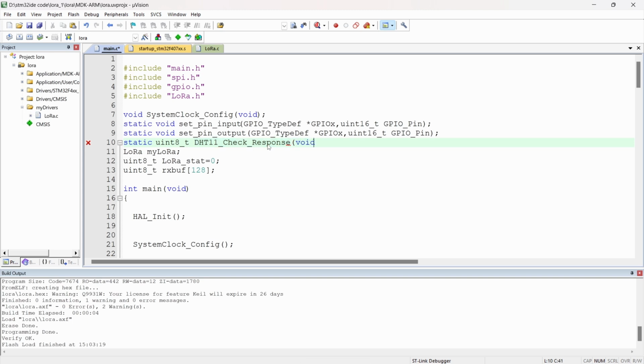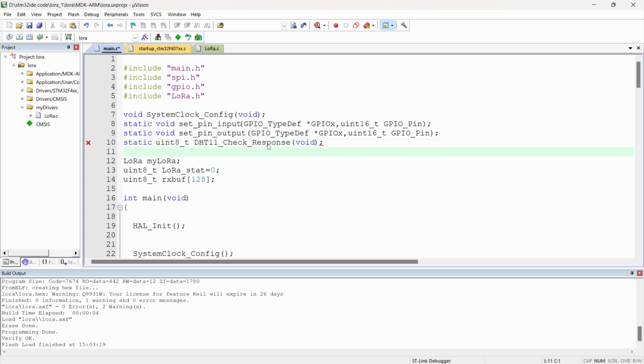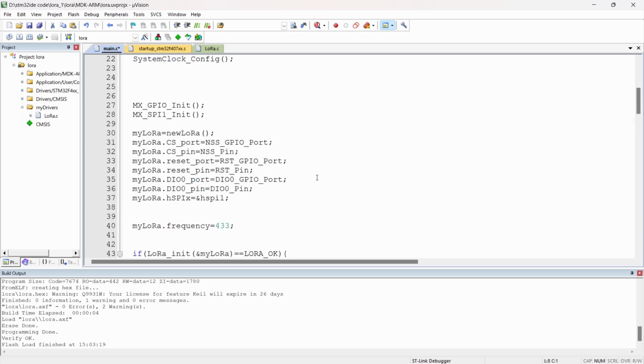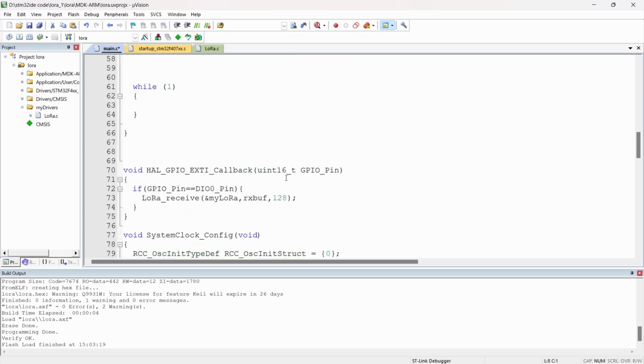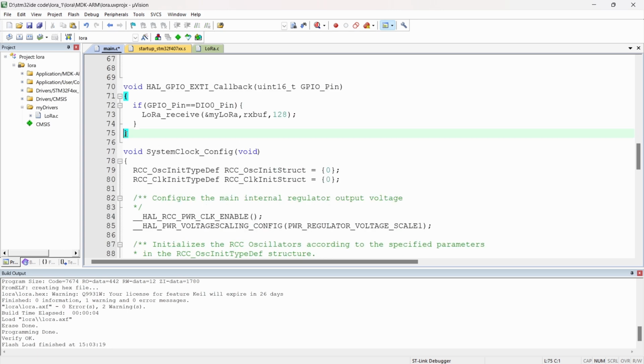So we are going to check this response. Then we have to read the data, right? So for that I'll create this read function. So DHT11 read. So these are the functions we are going to create. We will make this copy and paste it here.